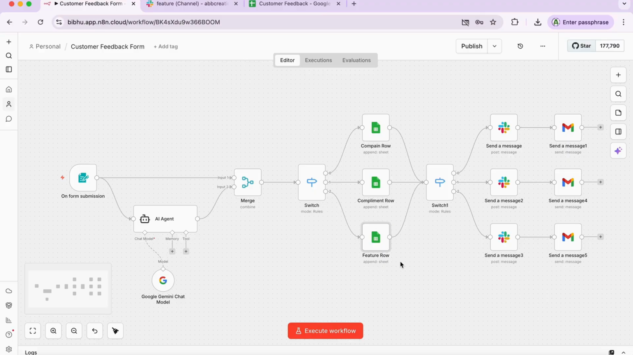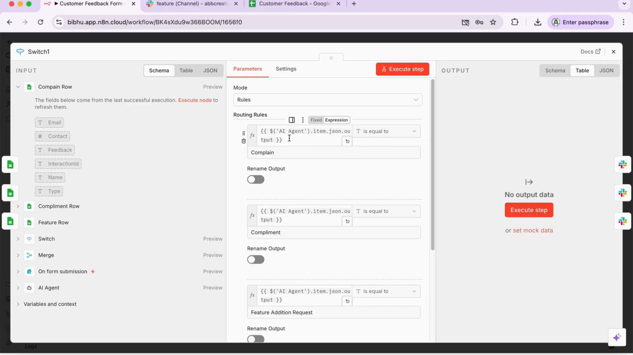Once the data has been written inside my Google Sheet, my next step is to use another switch. Why I am going to use another switch, I'll tell you. If you double click here, I'm going to use one condition. Again just to branch it. Again I want to branch it, if it is a complaint, compliment, or feedback.